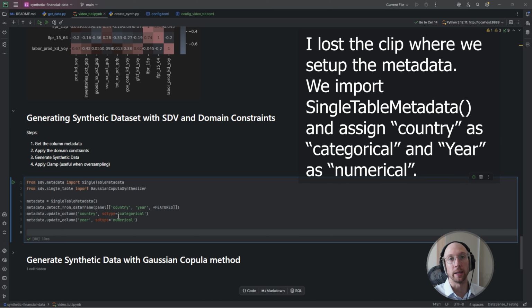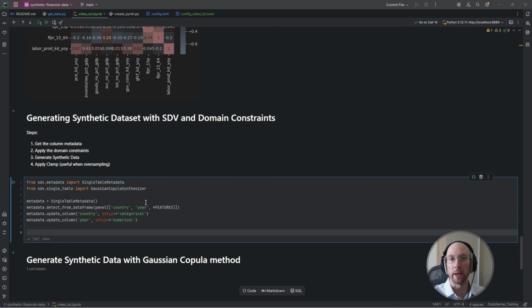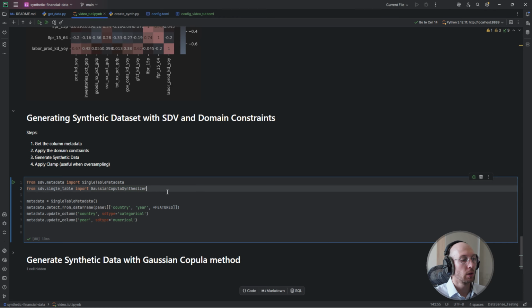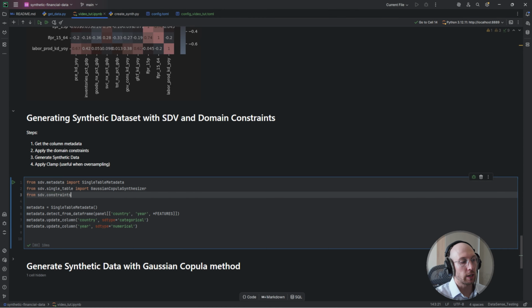Now that we have our metadata, we're going to apply the domain constraints. There are a couple of ways we can go about applying the domain constraints with the SDV library. You could import constraints specifically and apply them to specific columns. So if we imported fixed increments, we would apply it as constraints equals fixed increments, column name equals year, increment value equals 1, so that our year column only ever increases by 1.